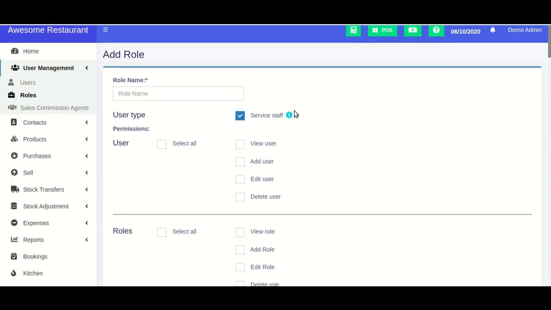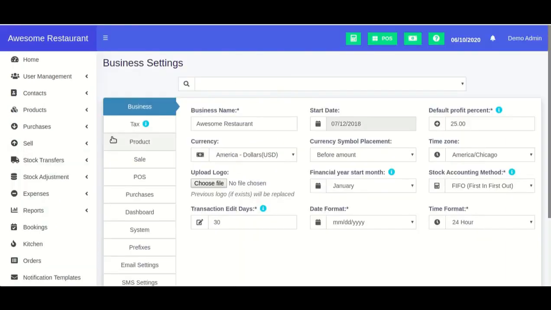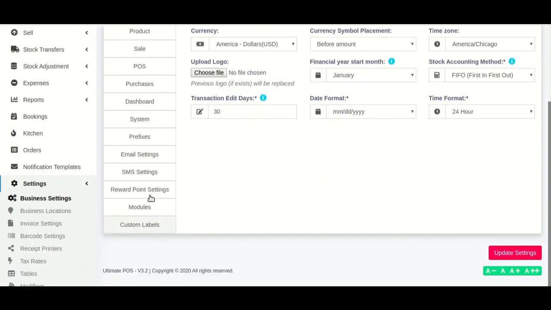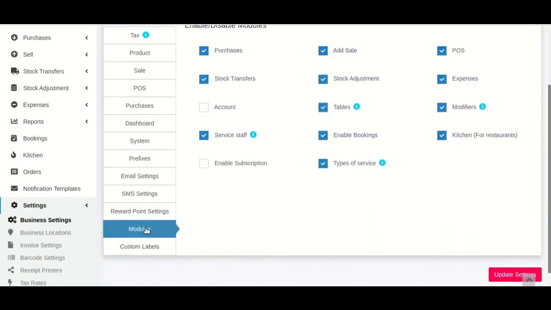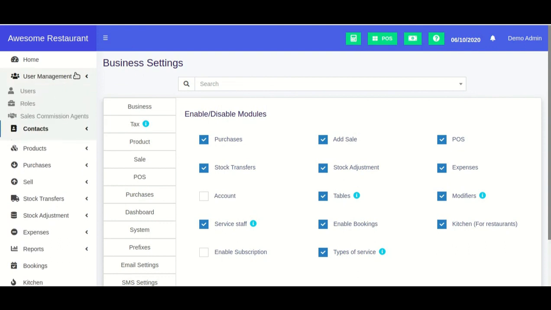So to enable this service staff, you have to go to the settings. In the business settings, we have the modules. In the modules, you can enable service staff over here. If you enable the service staff menu over here, then it will show an extra permission over here, which is service staff.